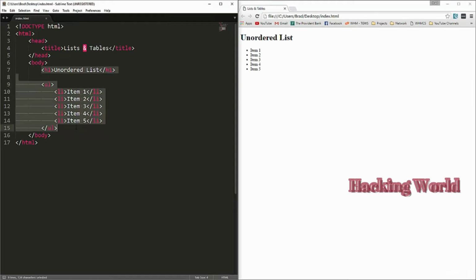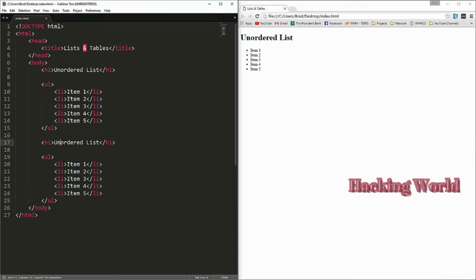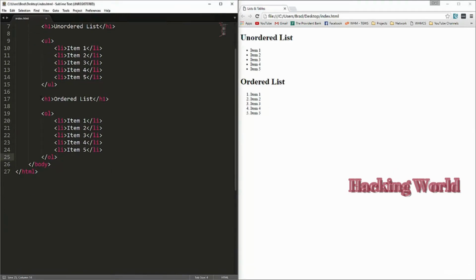Now for an ordered list, I'm going to go ahead and copy this. For an ordered list, it's the same thing, except instead of UL, we're going to use OL. Okay, so if we go ahead and save that and reload, you can see the ordered list actually has an order. It has numbers. We don't have to actually include the numbers, it does that on its own. And then the next type of list is a description list.